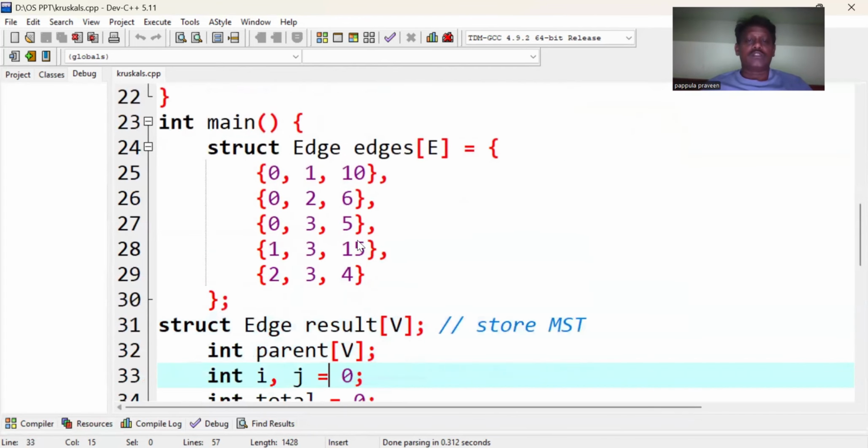So now the edges are here. I want to take the adjacency matrix: 0,1 is 10; 0,2 is 6; 0,3 is 5; 1,3 is 15; 2,3 is 4. So how many vertices are there? We have four vertices, that is 0, 1, 2, 3.